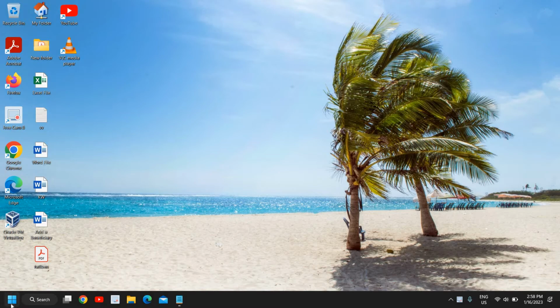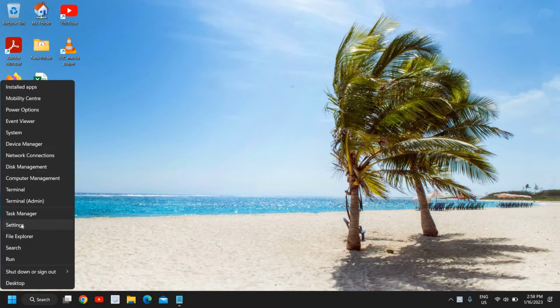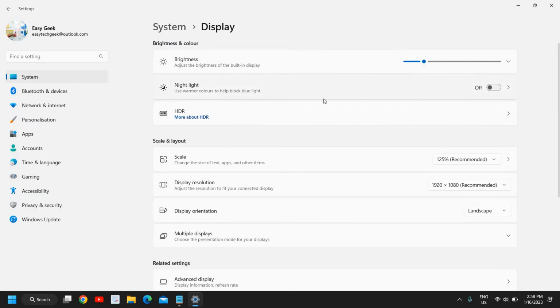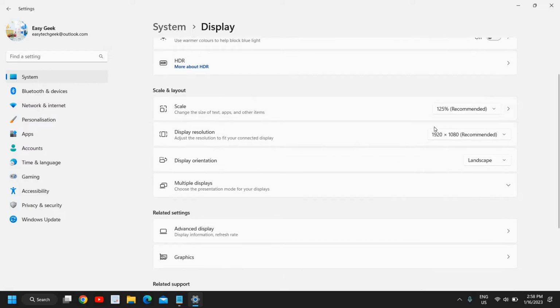So here at the start icon, just do a right click and then go to settings. Now at the left hand side, we need to select system and then we need to go to this display option. You will find it in Windows 10, the same process will remain same. Might be a little bit different, but you will find the display under system itself. So the moment I click on that, here you have all the properties related to display, like brightness, night light, HDR. Please make sure that everything is recommended here.